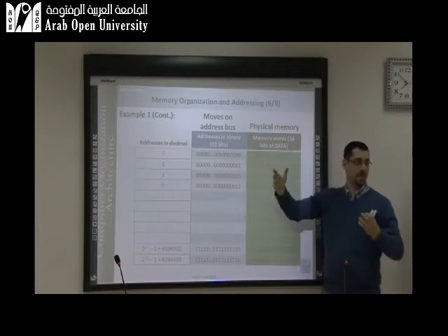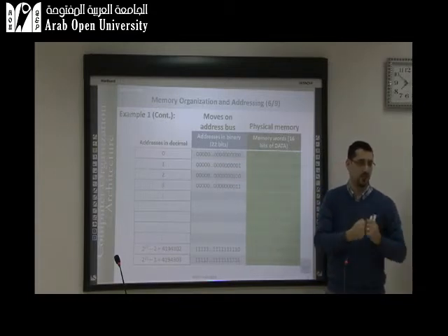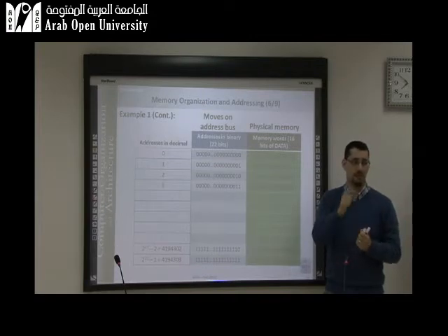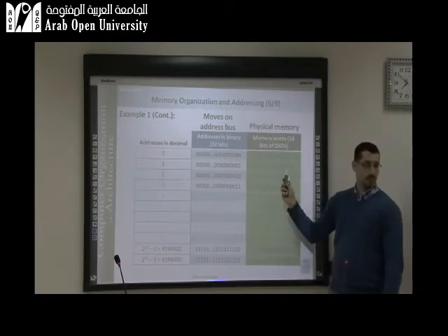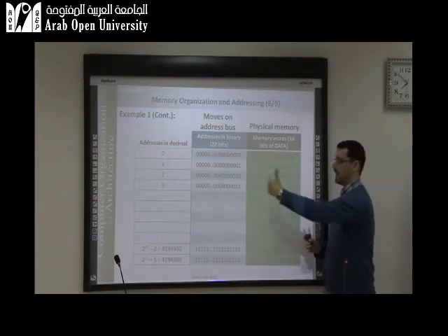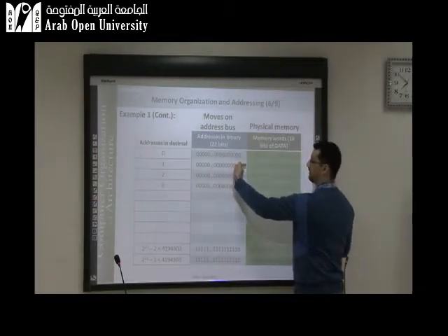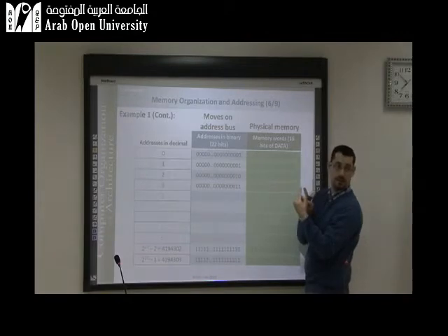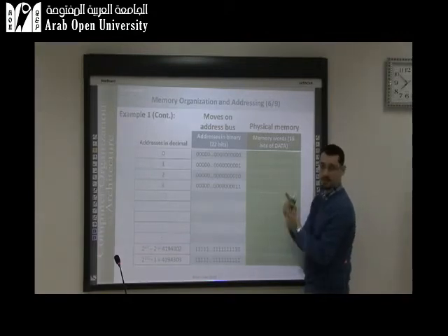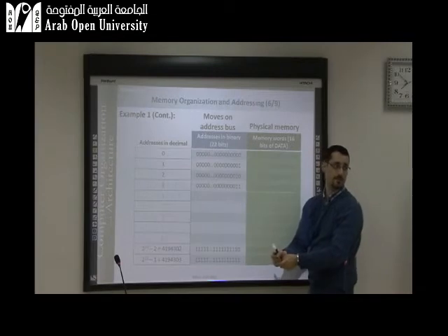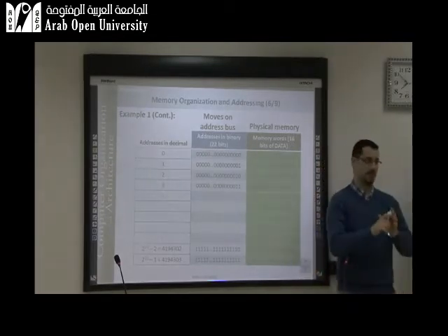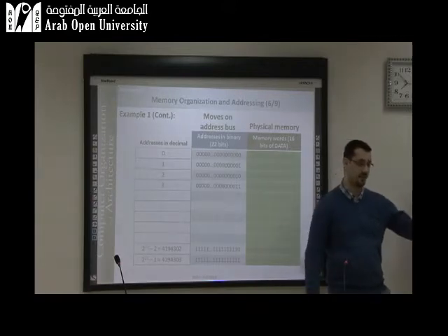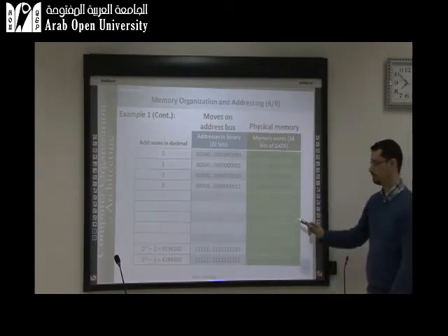So for example, if the CPU needs to read data from location number 1, it sends the address on the address bus to the memory. The memory goes to this address, makes a copy of the data inside this location and sends it to the CPU on the data bus. So keep in mind, please, that we have 2 different notations: address is different from data inside memory.